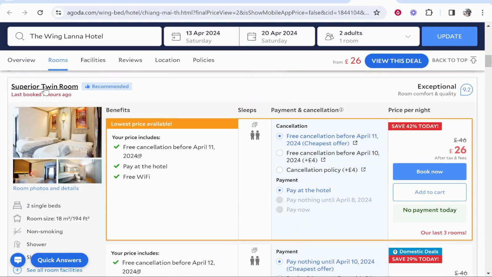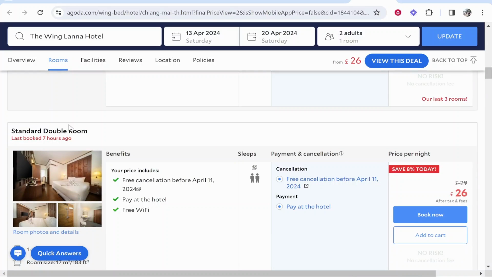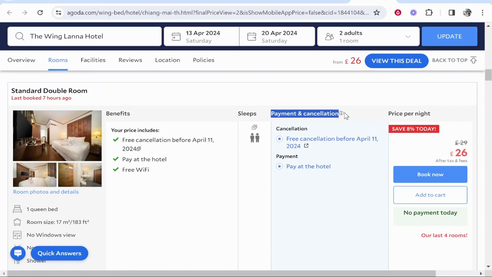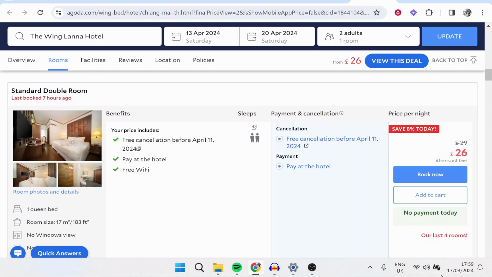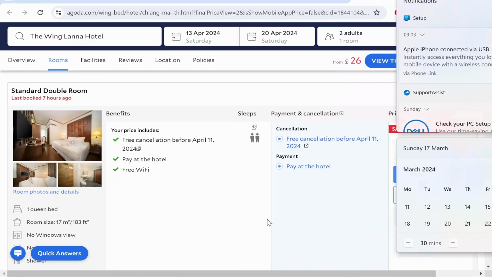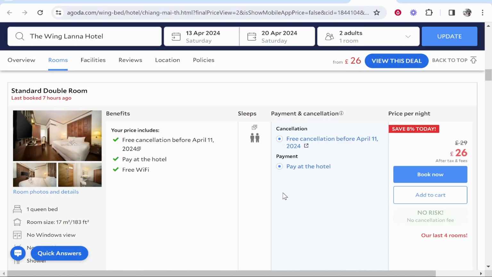So this is the superior twin room. So for the video, I'm going to book the standard double room. Now, when you go ahead and select your room, if you look to payment and cancellation, you'll see the cancellation and payment policy. Now for this current hotel, it has free cancellation before April the 11th, which happens to be almost 1 month away. So I can cancel it completely free.